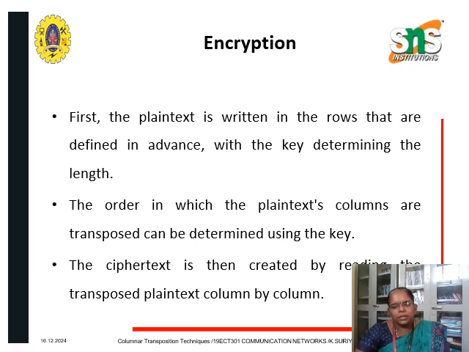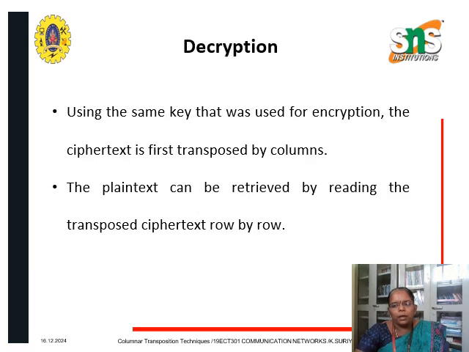The ciphertext is created by reading the transposed plaintext column by column. For decryption, we'll be using the same key which we used for encryption, and the ciphertext is first transposed by columns. The plaintext can be retrieved by reading the transposed ciphertext row by row.